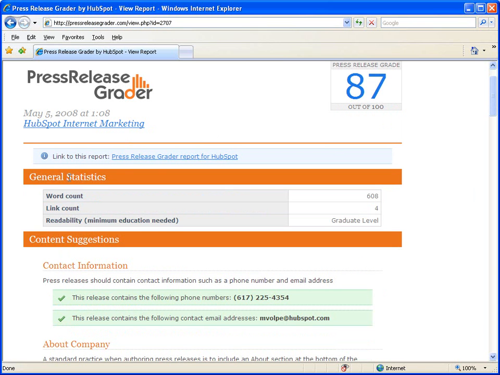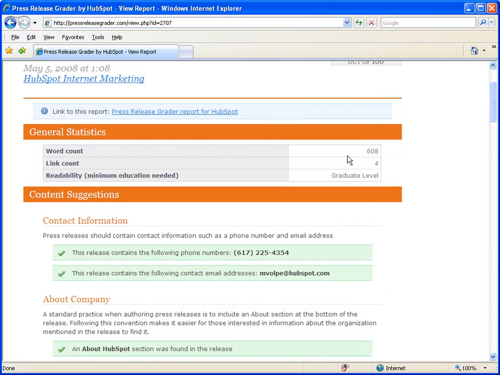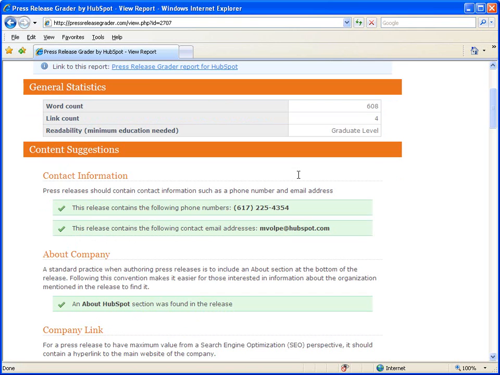Next, there's a section with some general statistics about my press release. One thing to note here is the readability level, which is computed as the grade level required to really understand the text in my press release. Here you notice that it's at a graduate level. That might be a little high. I might want to think about rewording this press release so it might be more easily scannable by the people in my target market. Depending on who's in your target market and what level of education they've achieved, you might want to think about altering the language within your press release.